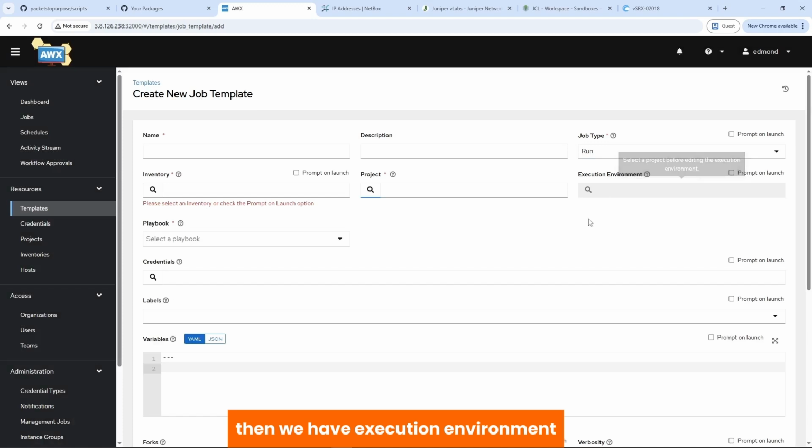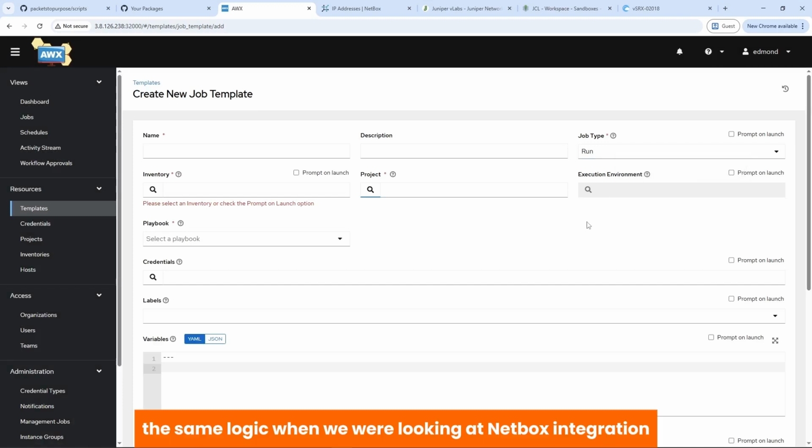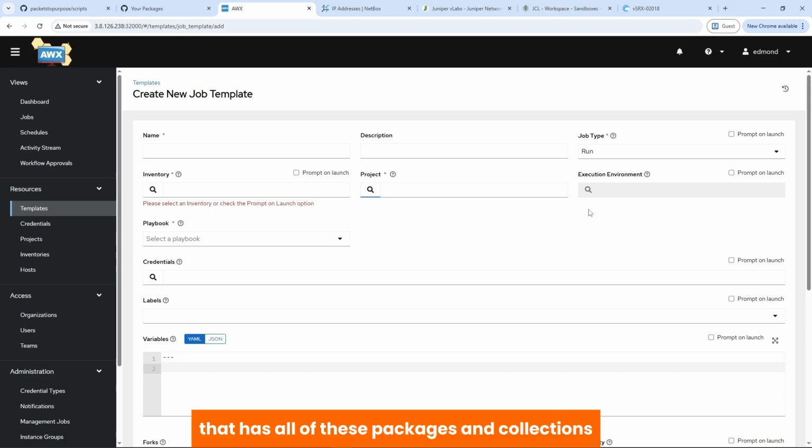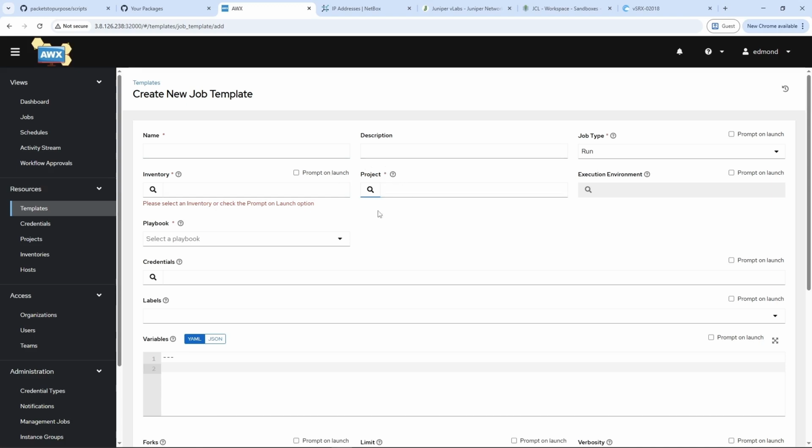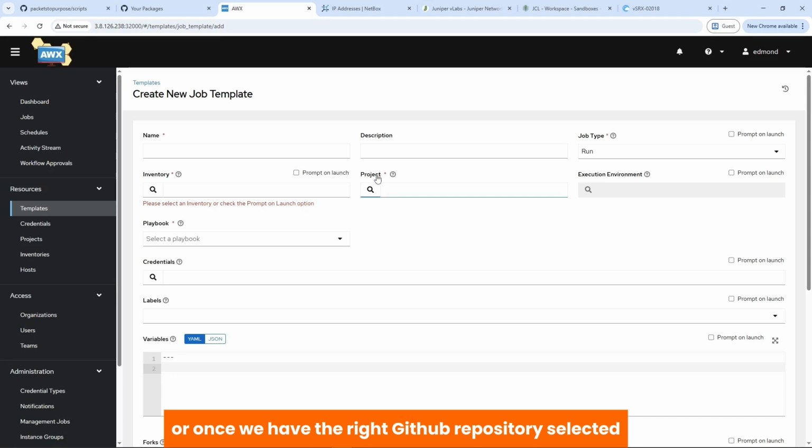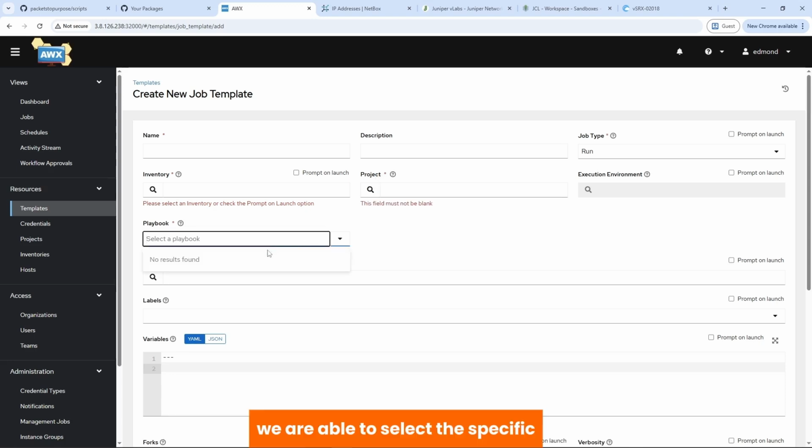Then we have execution environment. The same logic as when we were looking at the Netbox integration. To execute these playbooks against our Juniper devices, some Juniper collections or packages will be needed. So we need a container that has all of these packages and collections. We call that the execution environment. Once we have the right project selected, or once we have the right GitHub repository selected, we are able to select the specific playbooks within that repository.